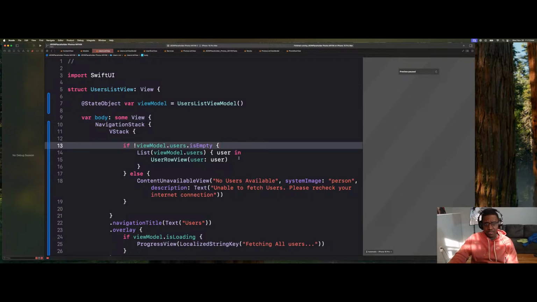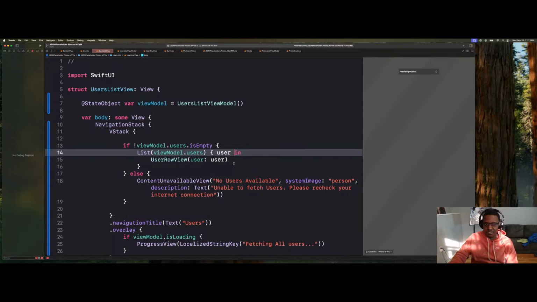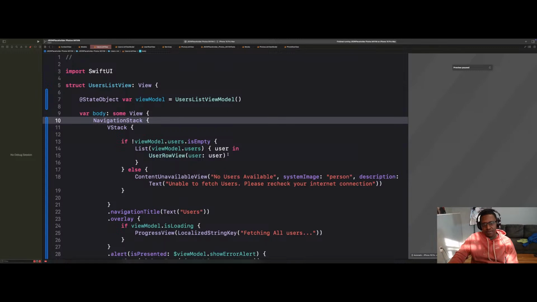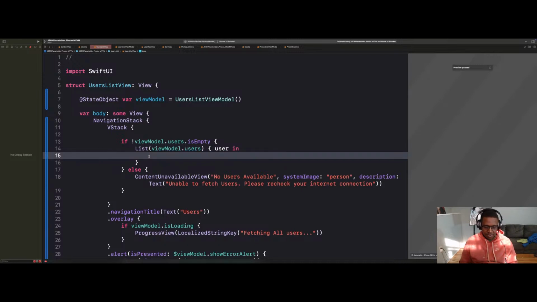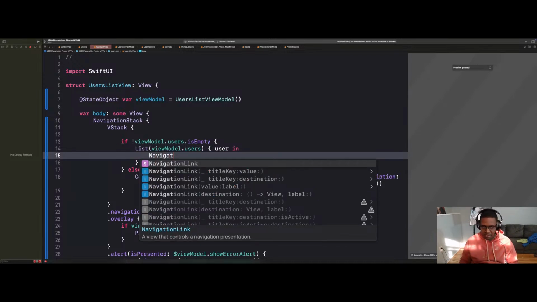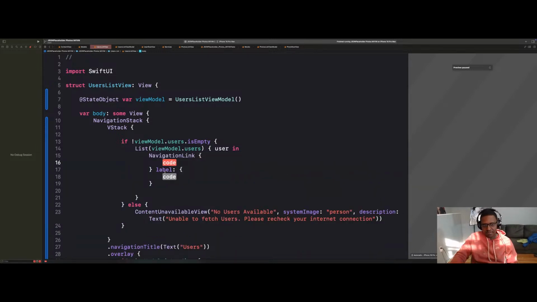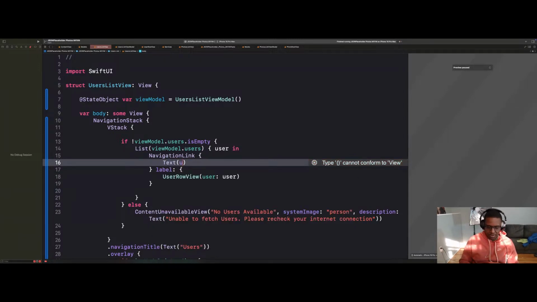So to use a navigation link to navigate to a different screen, let's maximize this. All we have to do is pretty much wrap our row inside a navigation link. And I'm just going to show you that. So I'll cut this for now, and I'll type in navigation link. And I'm going to look for the one that says destination and label right here. And then for label, that's pretty much our row. We'll paste that there. And then up here, the destination block is basically what view do you want me to be sent to? For now, we'll just do text, and we'll say user.name.